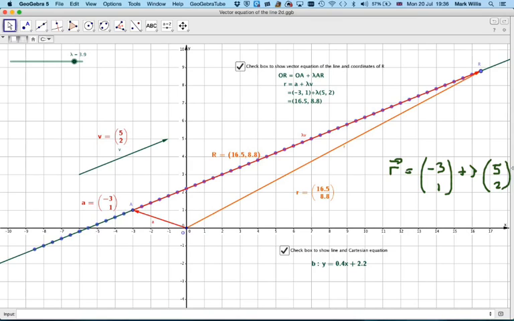And if you look carefully, from our particular point that we actually chose, if you go along 5 squares, which is to there, and then you go up 2, you'll get to the line. So it's going along 5, 2, so it's always parallel to that line. And that's one way of generating the equation of the line.